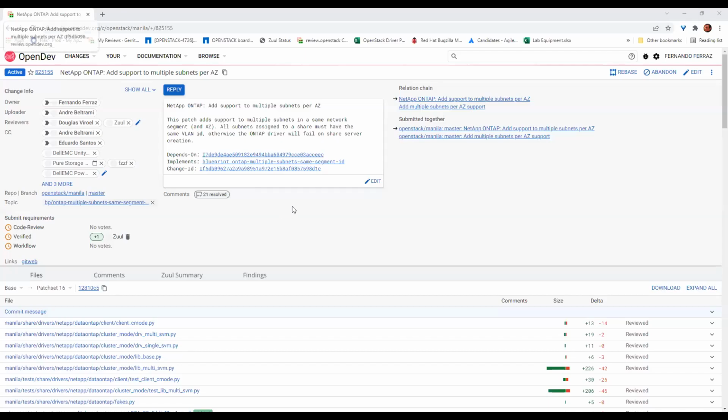So I will start showing the code for the NetApp driver. I will try to make it fast. Maybe if we can go through it in like 15 minutes, Eduardo will have also 15 minutes to present his. Okay, so here we have the patch for implementing the multiple subnet support for the NetApp driver as well.